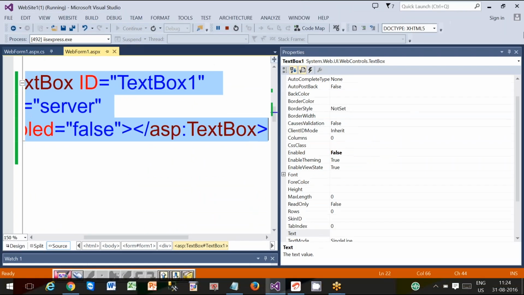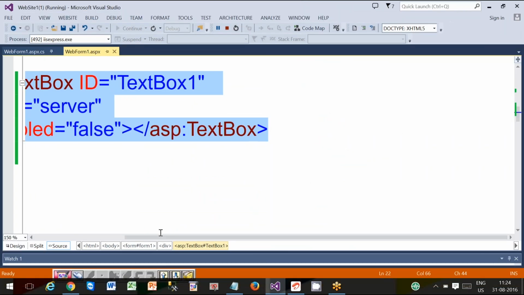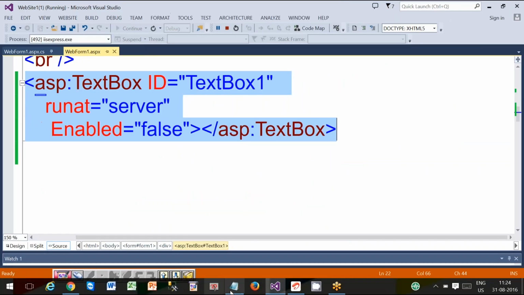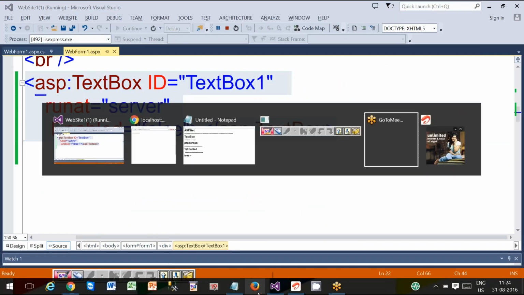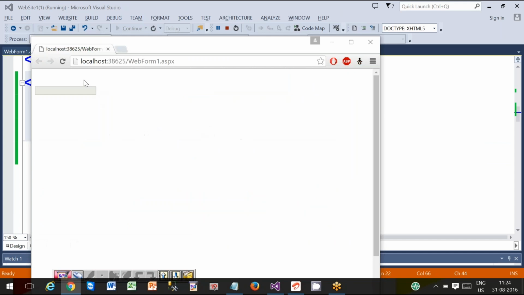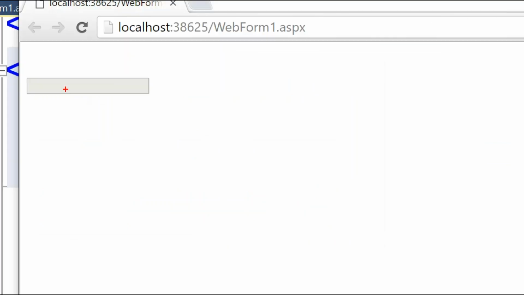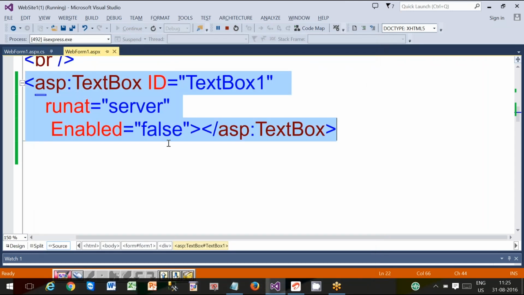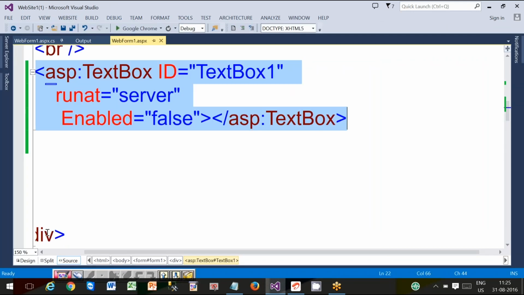False. Then what happened? What happened? You can edit. Yeah, in runtime what happened? It will allow the user input or it will not allow the user input. I'm trying to enter input but it's not allowing. That is called enabled equal to what? False. Okay.